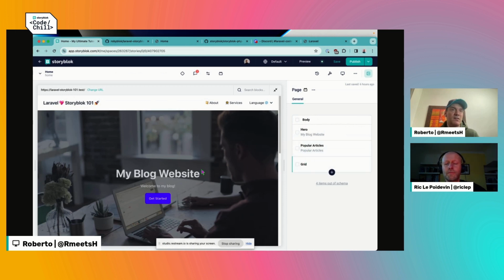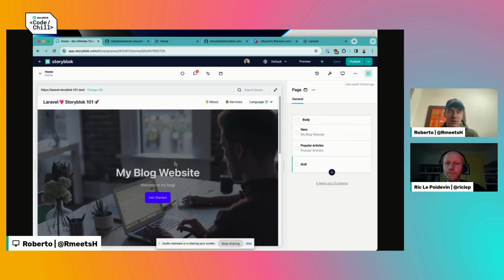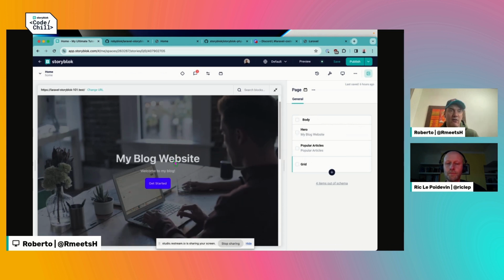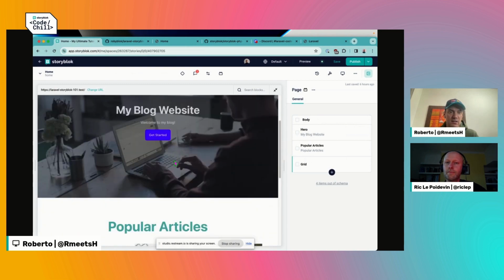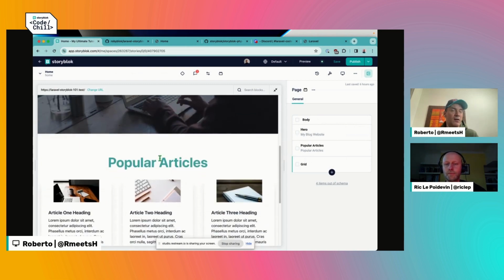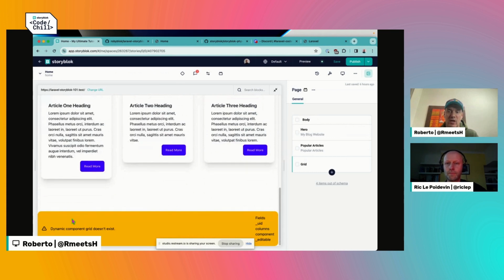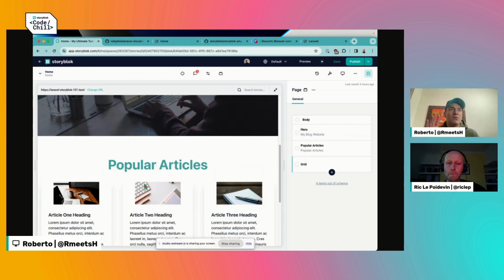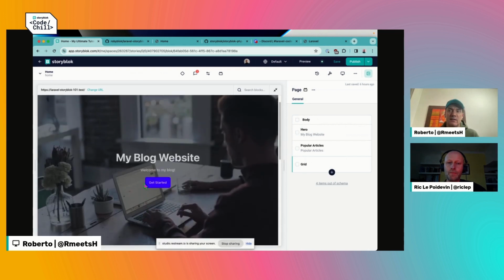As you can see here, this is the front end built with Laravel. We already prepared and created a couple of components. In this case, the hero component, the popular article component, and then as you can see here, we have the default component. So in this case, we need to build the grid component from the Laravel perspective. But for now, just to allow you to understand that we want to create a Laravel application for that. So let me start from the routing mechanism, right?